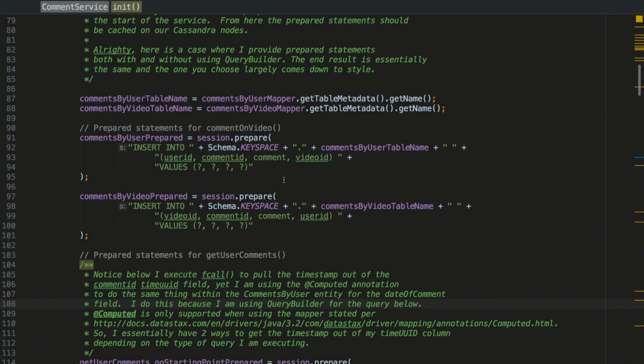Now that's a little bit different approach than, say, creating prepared statements. This is what I'm actually doing right here. I'm creating a prepared statement that I'm going to bind later. And again, I'm not going to show all the detail of that, but it's just a different approach that you can do.